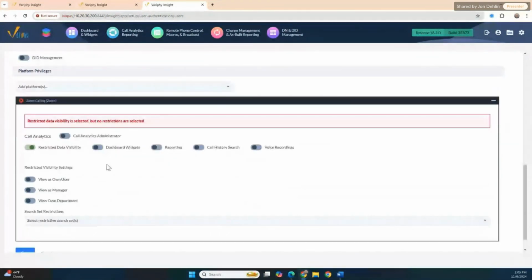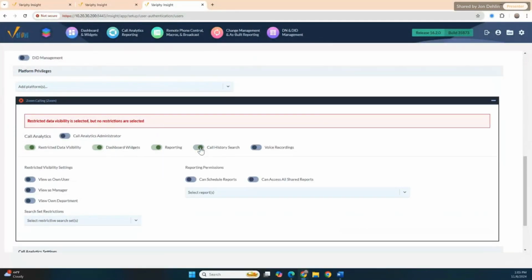I could also choose whether to allow her to see dashboards. Access to reporting and the call history search is pretty common. Over here on the right, the voice recordings is something that we have available in Zoom, and we get asked frequently during the demo process and evaluation about access to voice recordings, and it's right here. We'll leave that toggled off, but in your environment, you'll have control over that right down to the user level.